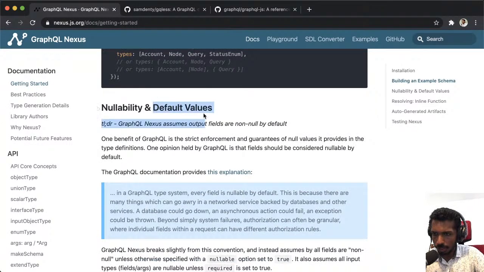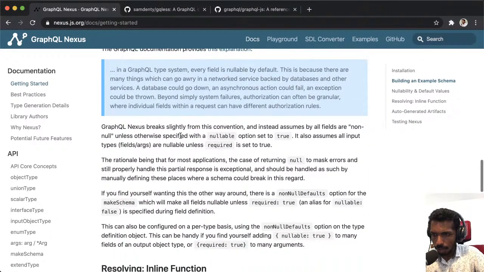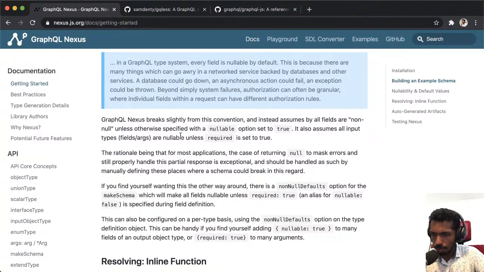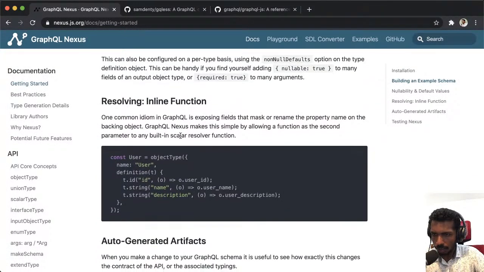Okay, nullability and default values. Okay. GraphQL Nexus assumes all fields are non-null by default, which is fine. Right. That's fine. Is holding inline functions. Okay, this is the definition name. Okay, you can actually change it. Okay, yeah, that's fine. So I assume this is some, right. So user ID. Okay, that's fine.